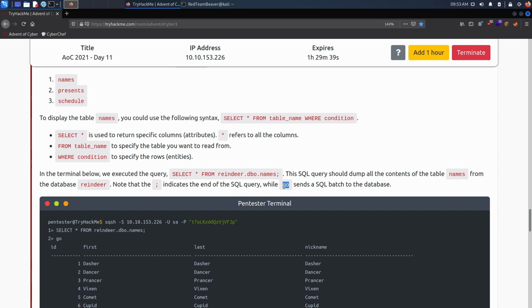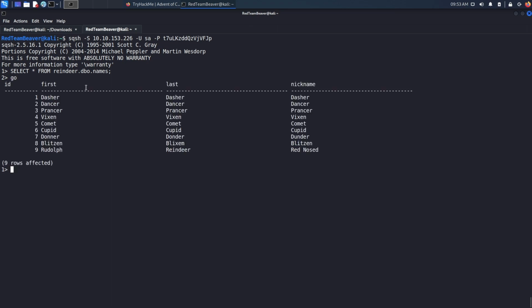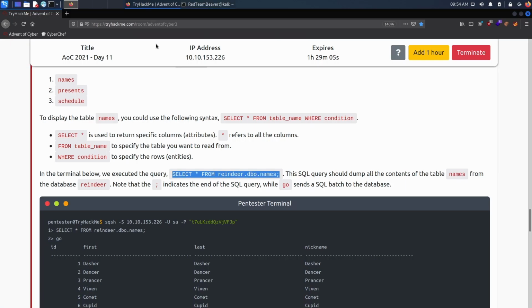Now we can enter go to send the query to the database itself and then get the output. And that's special to Squish. You don't need to do that, for example, if you were doing SQL injections. So if we select everything from the names table in the reindeer database, then we do go, you'll see the output. So we need to find the first name of the ID 9. So look at the ID 9 and then look for the first name, which is Rodolphe.